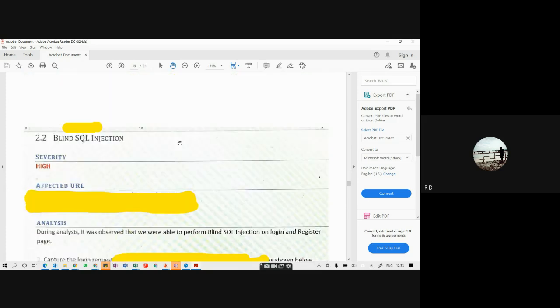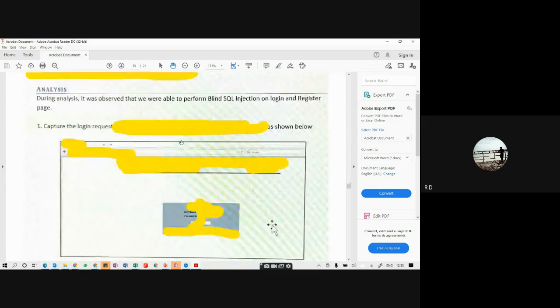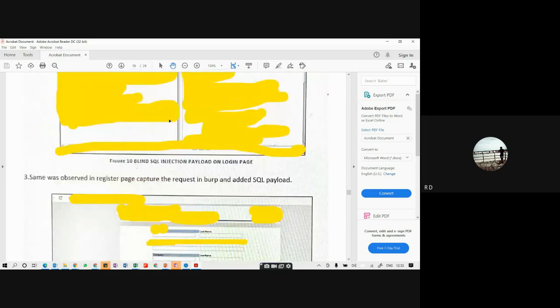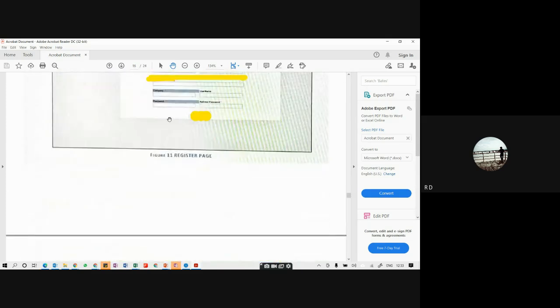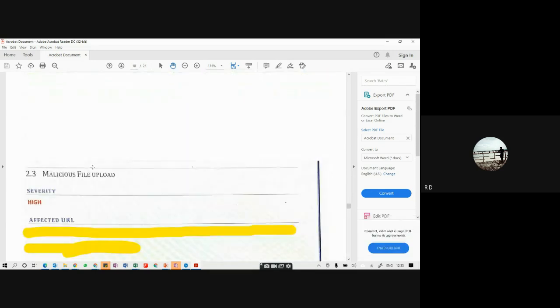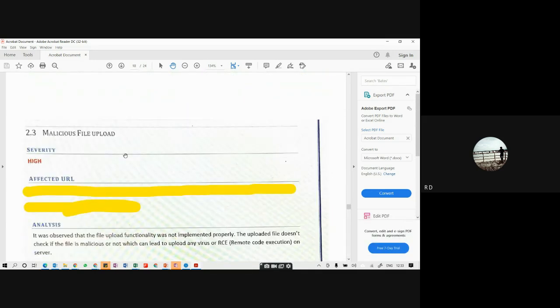Then there was blind SQL injection. All right, on this particular login page, we were able to get into their database directly without requiring the password. We were able to log into their application. There was a recommendation that was given here. And then a malicious file upload vulnerability.